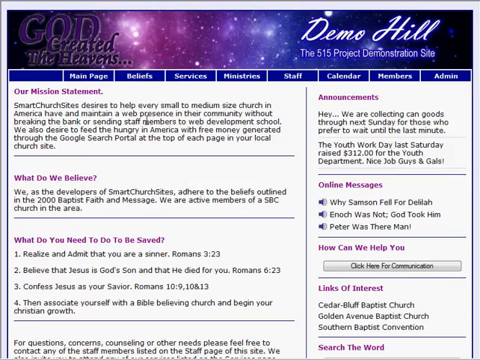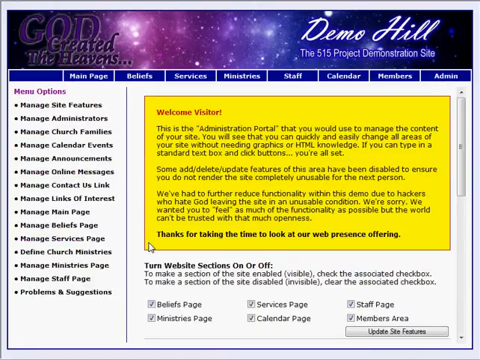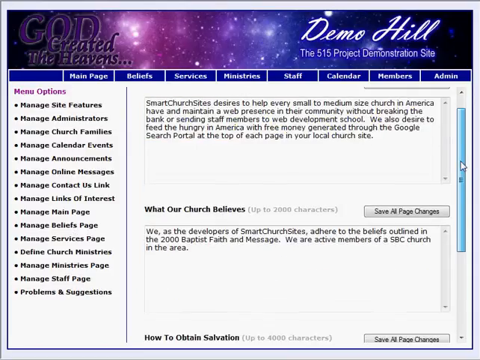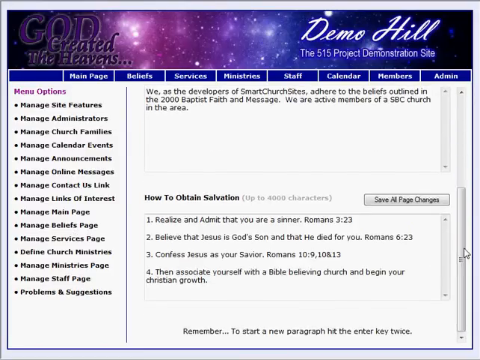Next, you got your beliefs page, which has your mission statement, your what do we believe, and your salvation process. You just go in here to your beliefs page, and you got 3 fields available here where you can edit and change that information at will. Click the Save button when you're done.